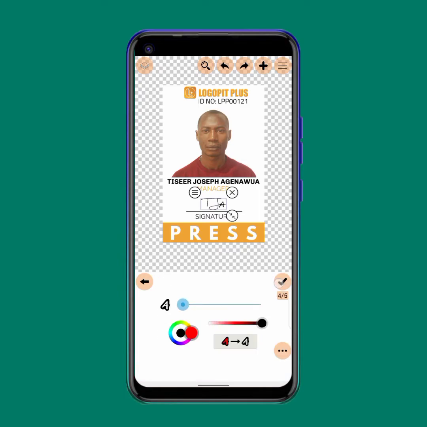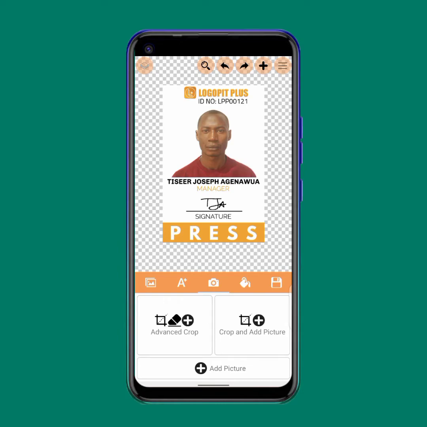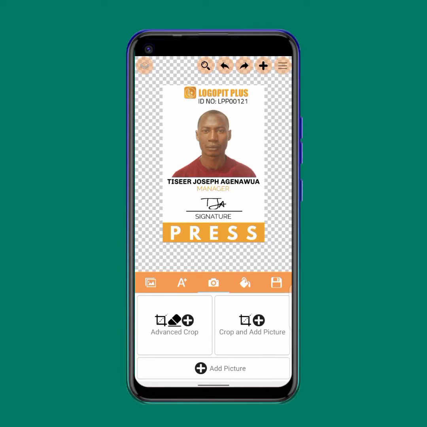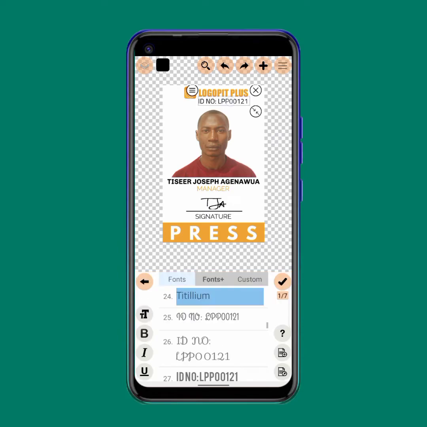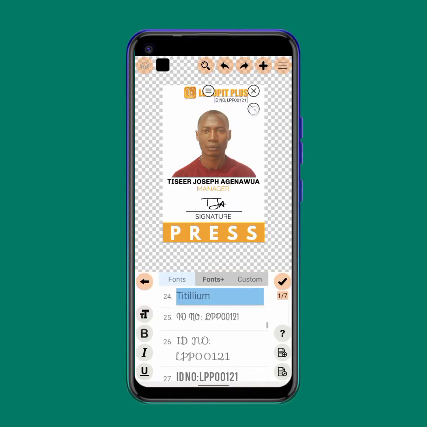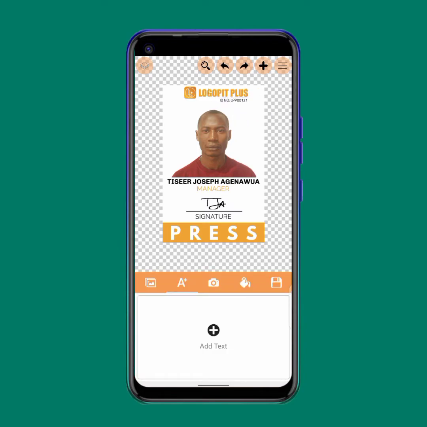We can decide to add thickness to the signature by adding an outline. Okay, so we can take this ID, we take it right, make it smaller again, take it right again. So our ID card is set. So guys, that is how to create an ID card with Logopit Plus.